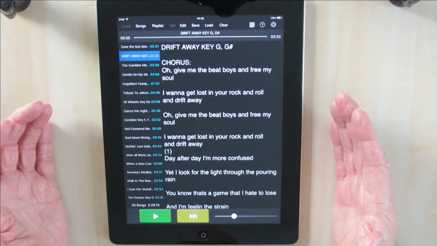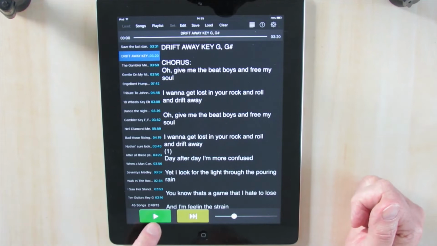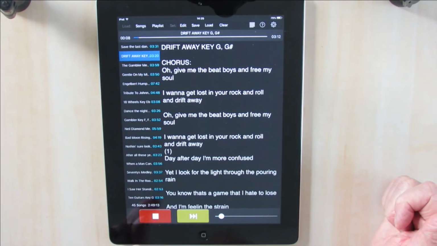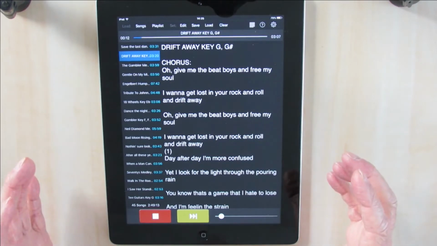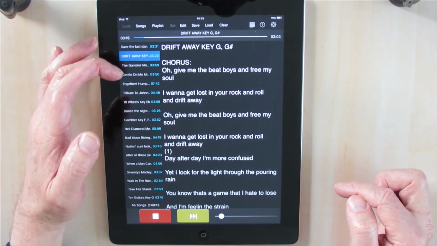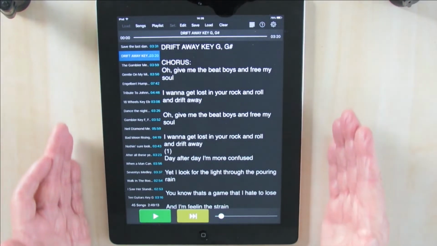It's a very simple app. There's no more to it than that. You've got a big play button, and the song is playing. The lyrics will scroll after about 20 seconds, and then you've got a big stop button if you need to stop, but the song will automatically stop once the song plays, and it'll wait until you go on to the next song.